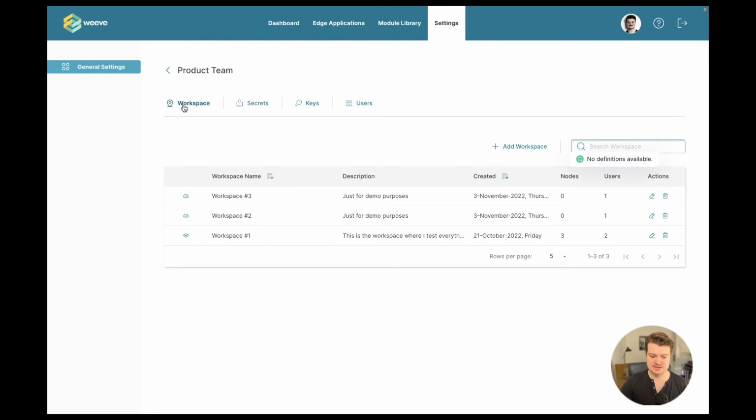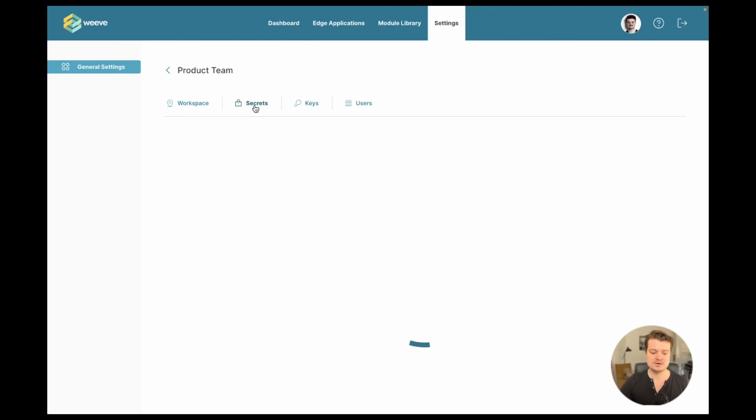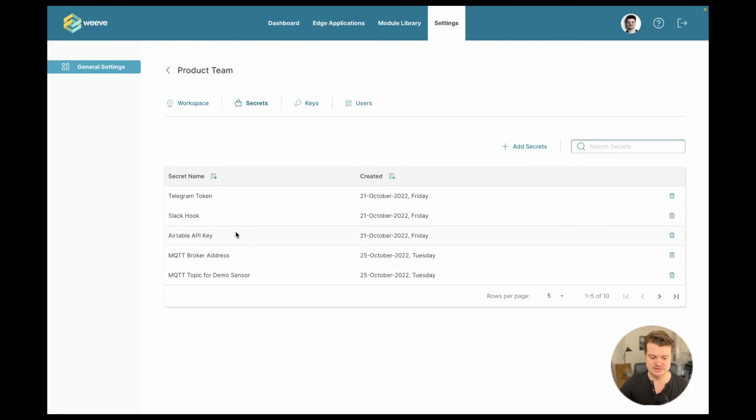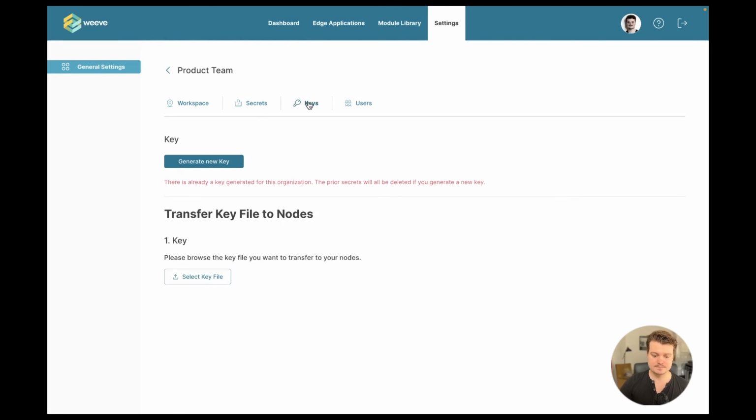You have the workspaces, where you can manage all the workspaces: you can add new workspaces, delete them, and rename them. You have the secrets, which we just used. This is a list of secrets. You have the keys, where you can generate new keys and transfer them to the nodes, and you have the users. But let's stay at the keys.